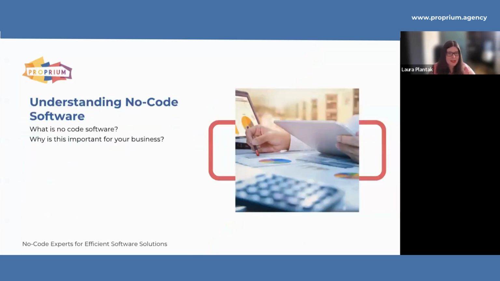Before we start with anything else, we want to clarify what no-code software is and go over a little bit more about no-code software uses and examples. No-code software is a type of platform that allows users to create applications and workflows and adjust their interface without using or writing any code.